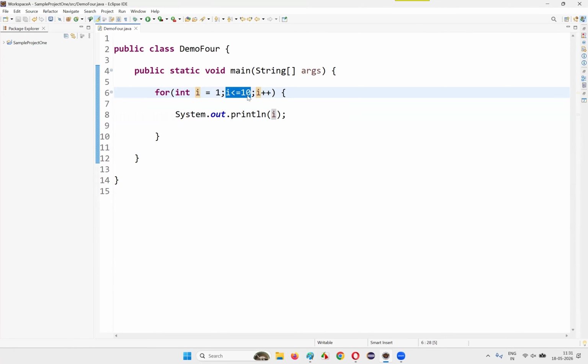Now again it will come to the condition. 2 less than or equal to 10, true. Go inside, 2 will be printed. At the end of the second iteration, again i++. i will become 3. Again we'll go to this condition. 3 less than or equal to 10, true. Go inside, 3 will be printed. End of the third iteration, i will become 4. Condition, 4 less than or equal to 10, true. 4 will be printed. i++, 5, true. 5 will be printed. 6.